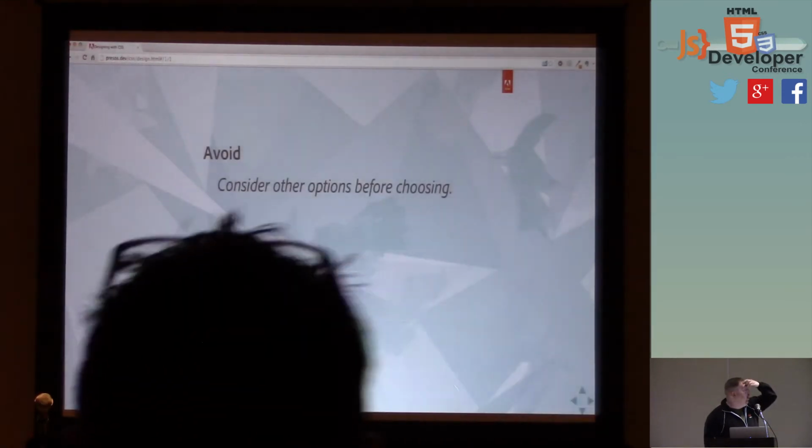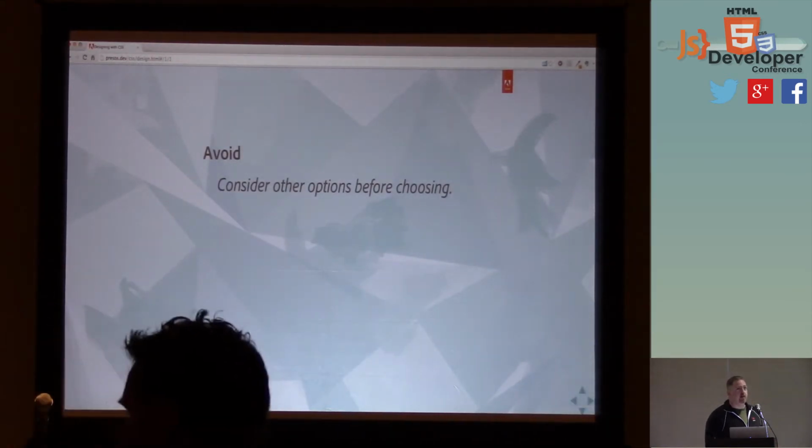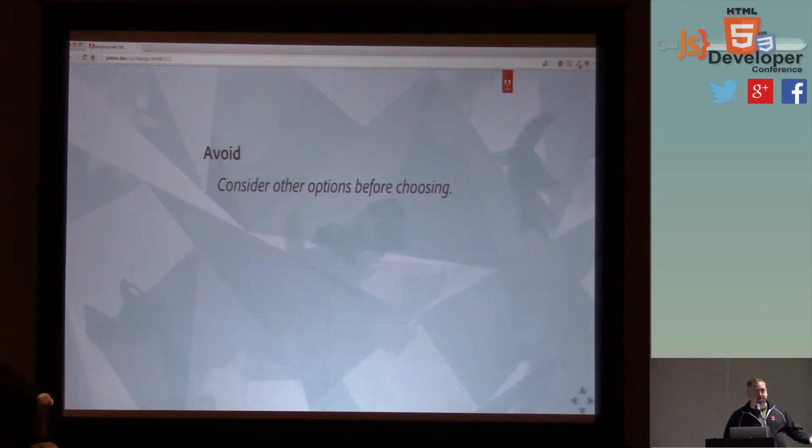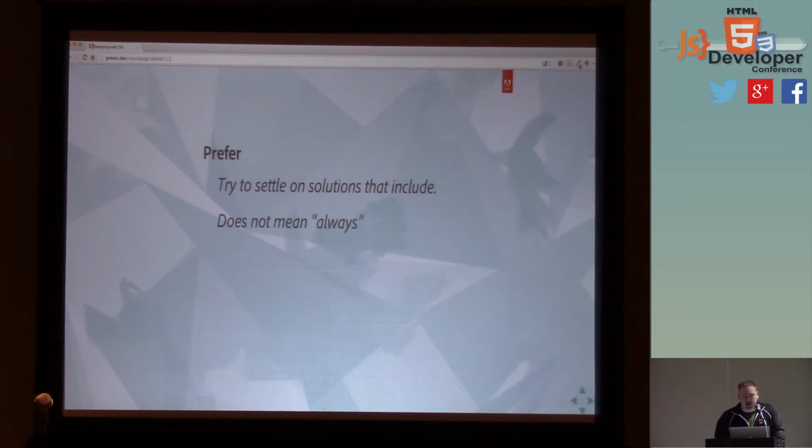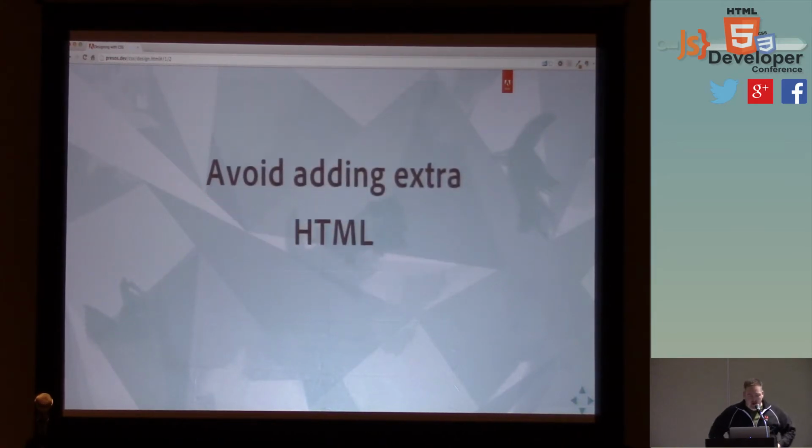I'm going to use phrases like avoid, and what I mean by avoid is very clearly consider using other options before you do this. Not never, right? Things are suboptimal, but they have uses, so make sure that you don't take anything I say here as an absolute. Same thing with prefer. Doesn't mean always. So I'll start with my first one, which is avoid adding extra HTML.